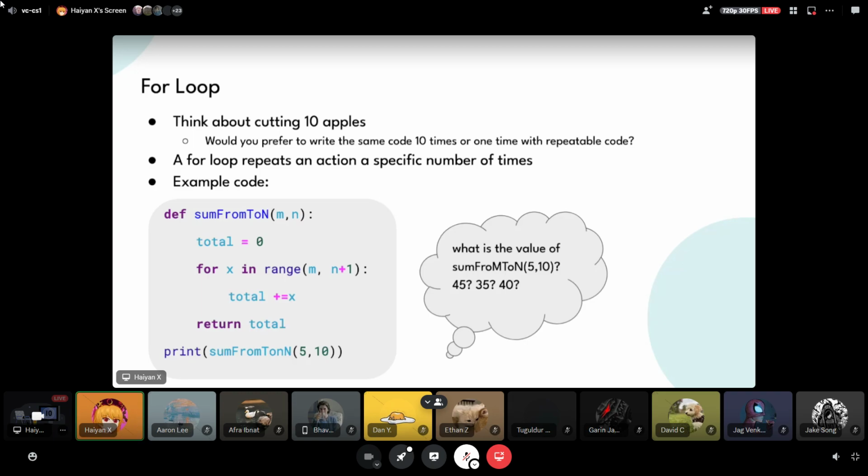So think about cutting 10 apples. Would you prefer to write a code that cuts apples 10 times, or one code that allows you to do that multiple times?